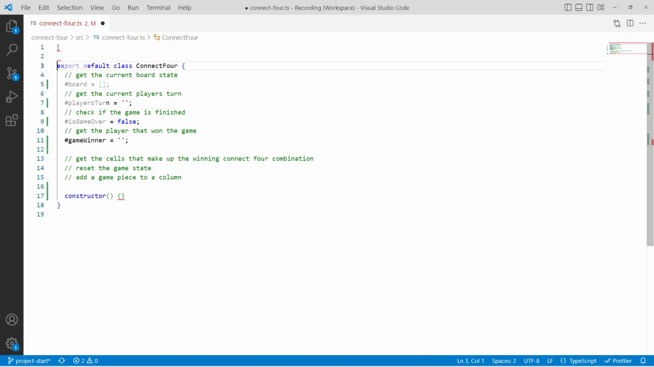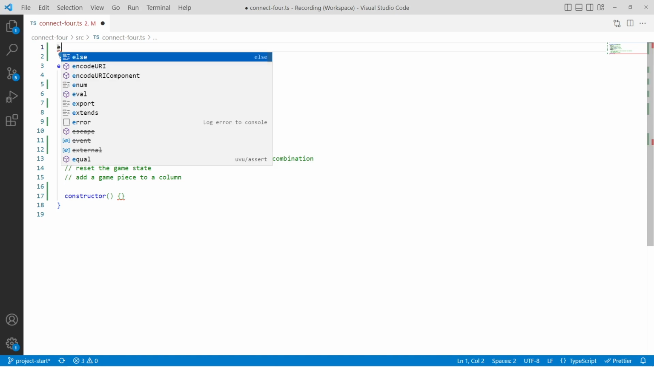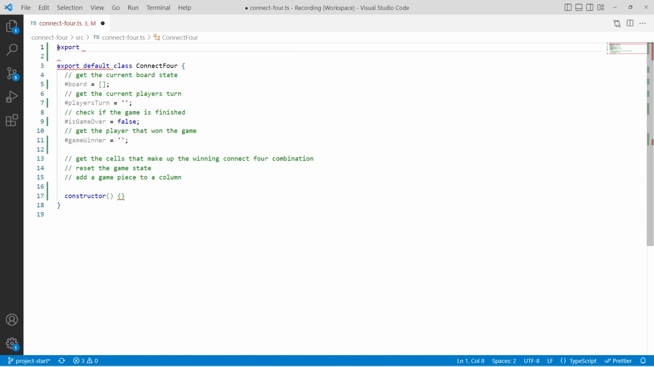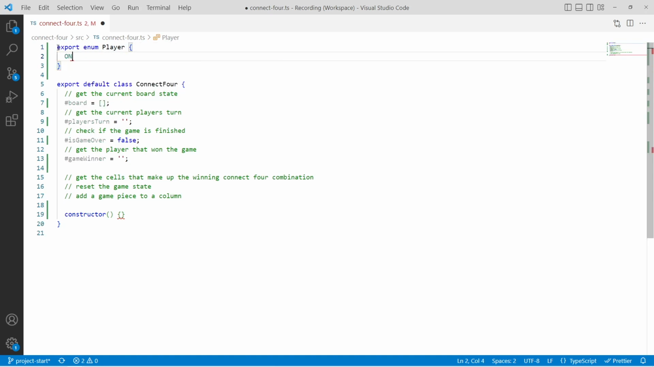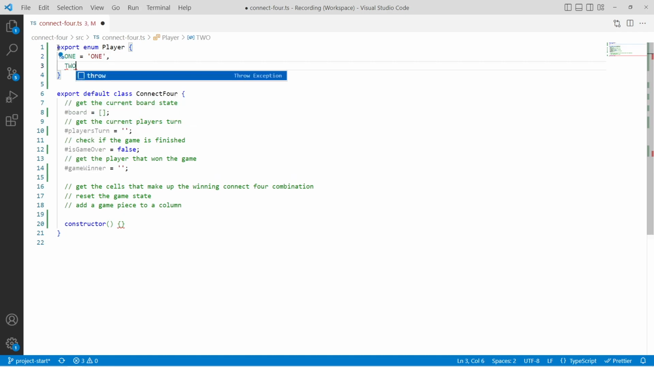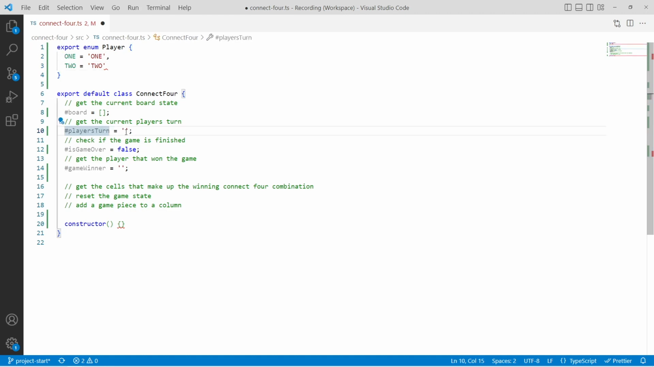To do that, we're going to come above our class and create some additional types. The first thing we're going to do is make an enum. So we'll do export enum, and I'm going to call this Player. For our values, we'll have 1, set that equal to 1. Then we'll have 2, and we'll set that equal to 2. Then down here for our player's turn, we're going to type that to Player. Instead of setting it to an initial value of a string, we'll just do Player.1.